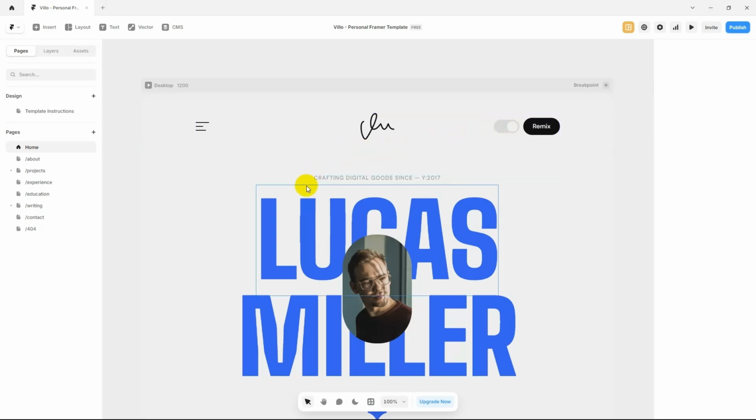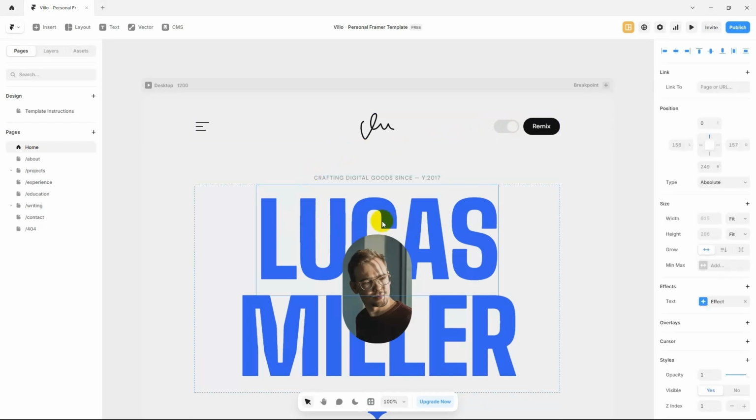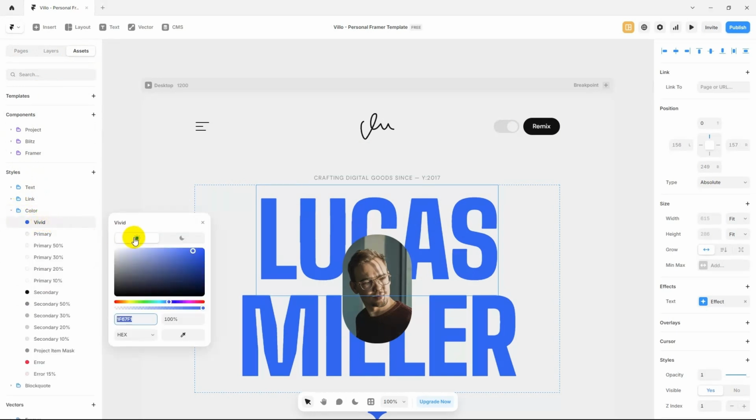Now, let's try to change some colors. Let's say you want to change the blue color. Go to the left panel in Framer and navigate to Assets, Color, and select color called Vivid.